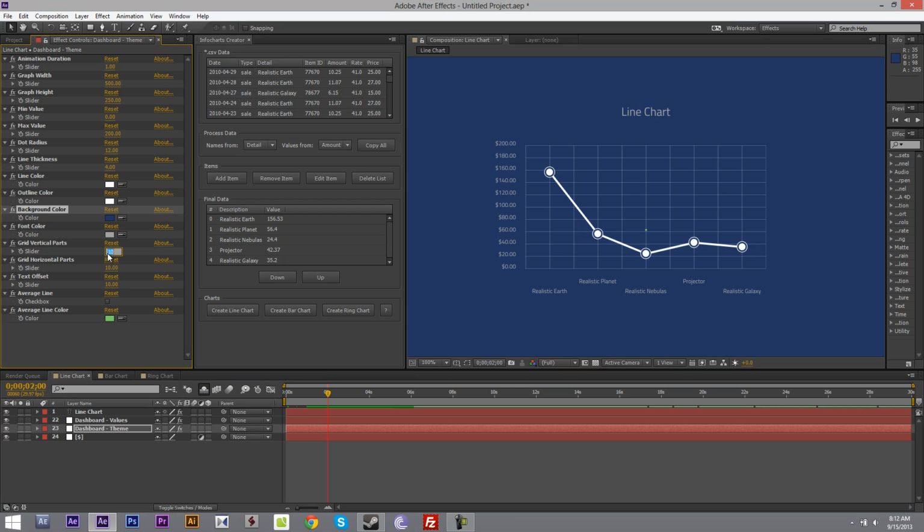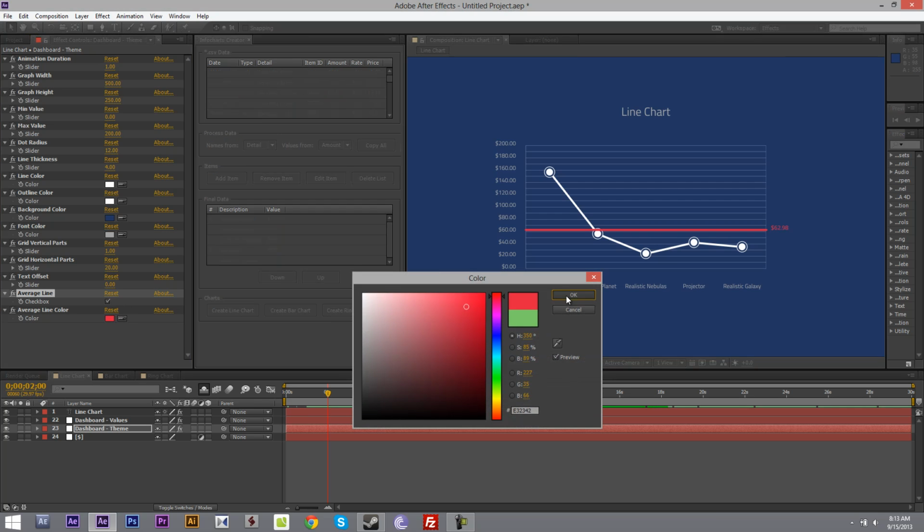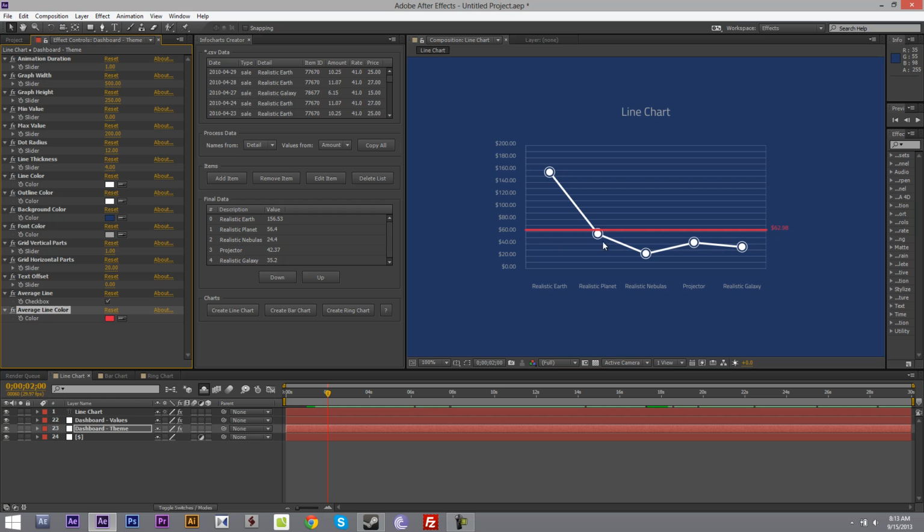I can also change the grid vertical parts. I can put it to 1. I'll put the horizontal parts to 20. And you can see this is very easy to use, and the results are instant. I can change the text offset from 10 to 0. Then it will be in line, and I can add an average line, which combines all the values and makes an average. Okay, pretty cool.